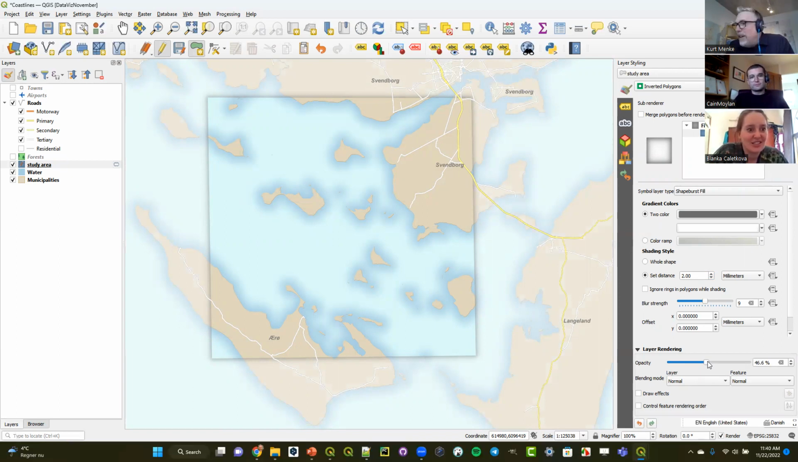I love this study area boundary effect because I'm using the inverted polygon. So I'm basically styling everything outside my study area, and I'm giving it this little shape burst fill, which makes it almost look like a drop shadow all the way around. If I make it semi-transparent, I can still see the background, but the study area pops to the front. So that's the other really common use case for this effect.